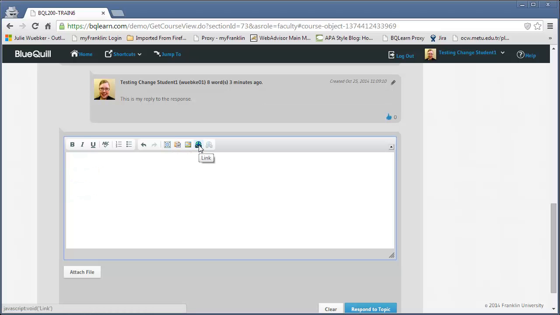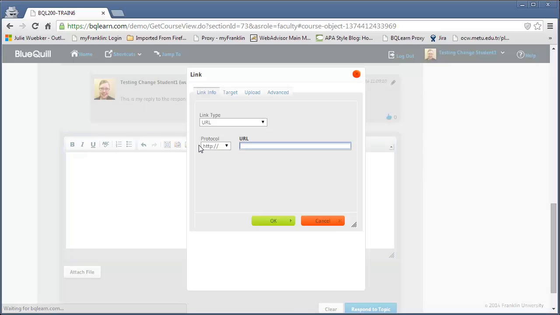Next, let's look at adding a link. If I click on the link, it will ask me if I want to do a URL. In this case, that's what we're going to use as our example. And so I'm going to put in just Google, just as an example. I don't need to put the www, just the link itself and the ending.